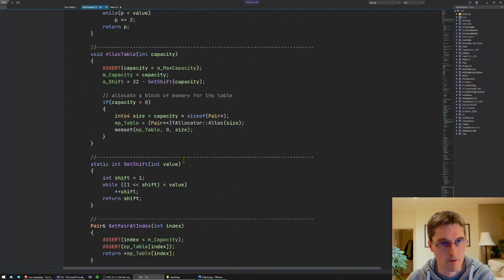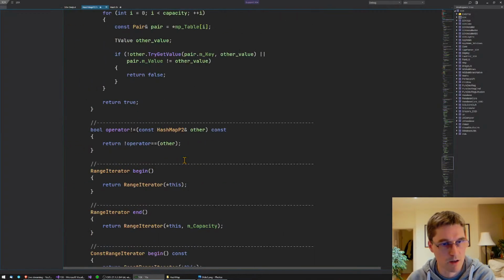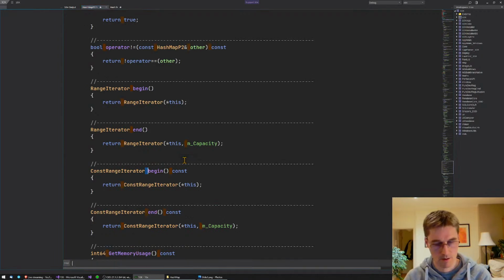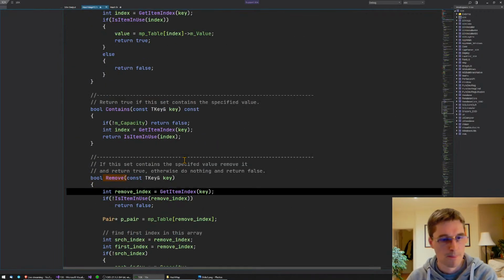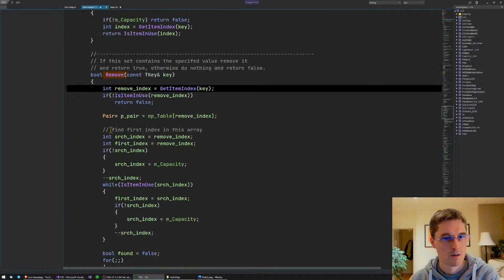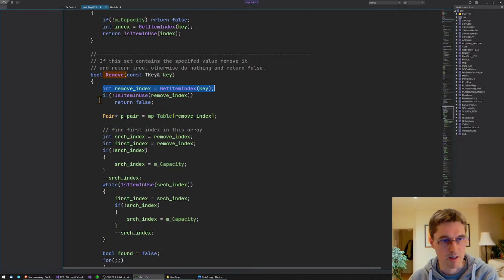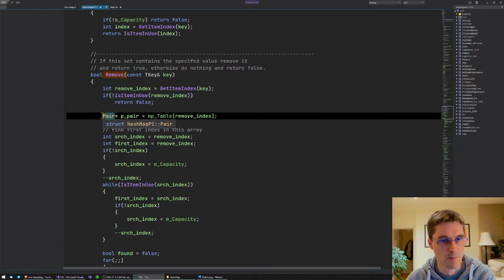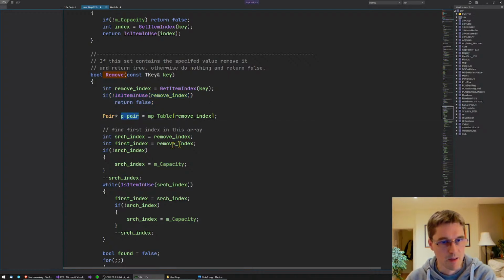Right, so let's look at the remove and then we're done, I think. Again, we get the index in exactly the same way. If it's not in use, then the HashMap doesn't have the key, and we just return false. So we get the pair.